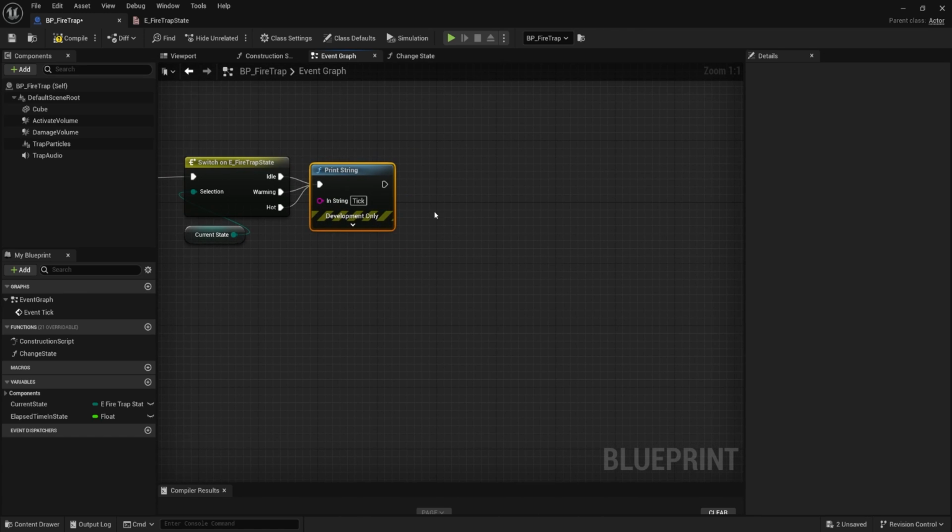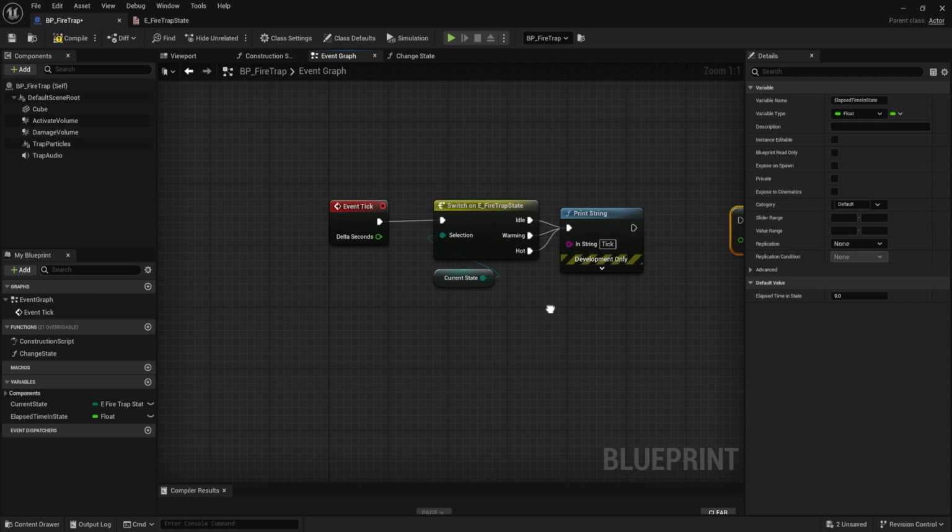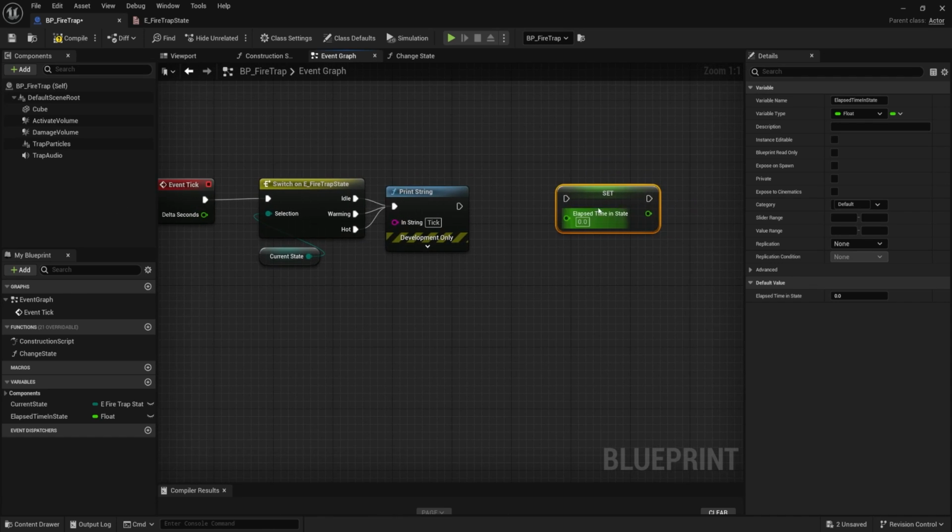And then we want to increment our elapsed time in our state because we want to count it up. So drag this in and say set. And then I want to plug in our delta seconds, so our time since our last loop or last frame, and increment it over time. So we just want to count how long we've been in the state. Now, again, I know that with timers there's a better way to do this, but this is the pattern that we can use in different engines. So I just want to show you this first.